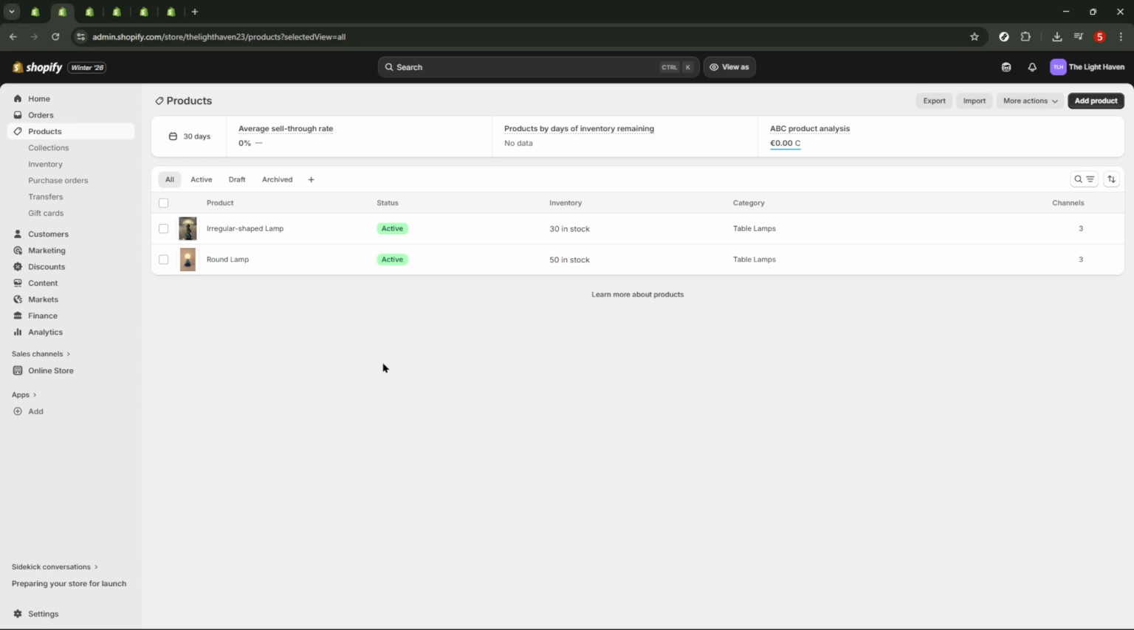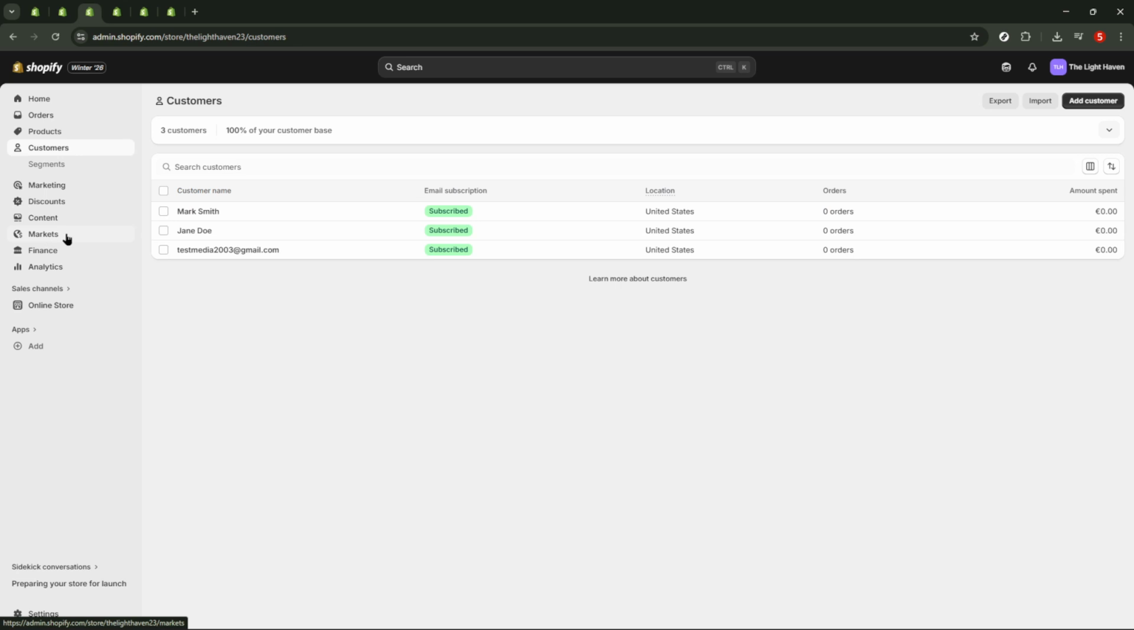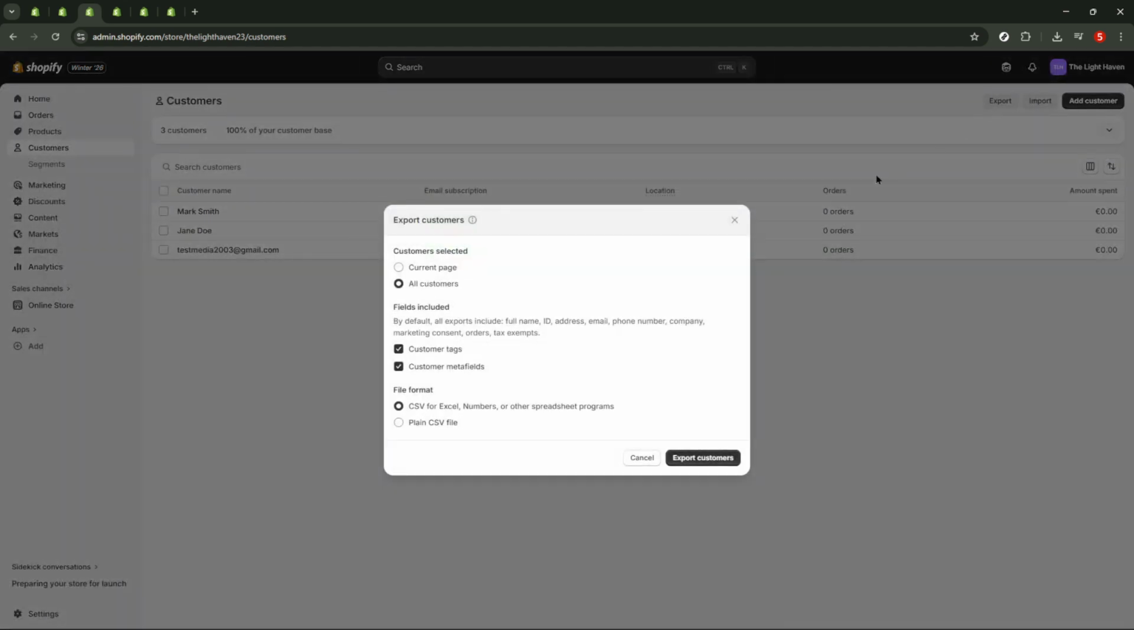Now let's export your customers. From the left sidebar, open Customers. Again, click Export at the top right. Choose all customers to capture your full customer list, including profile information and marketing status. Select your preferred file format, usually CSV, and then click Export Customers.